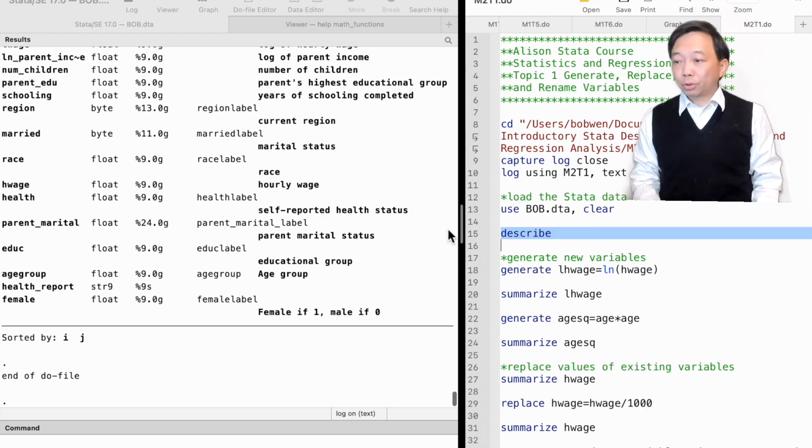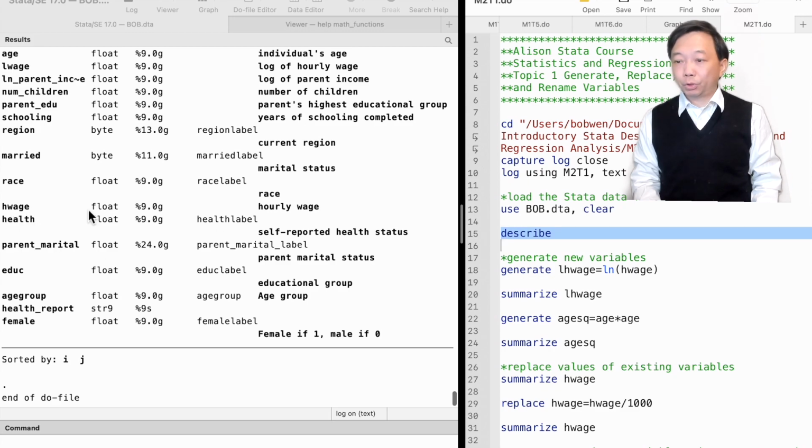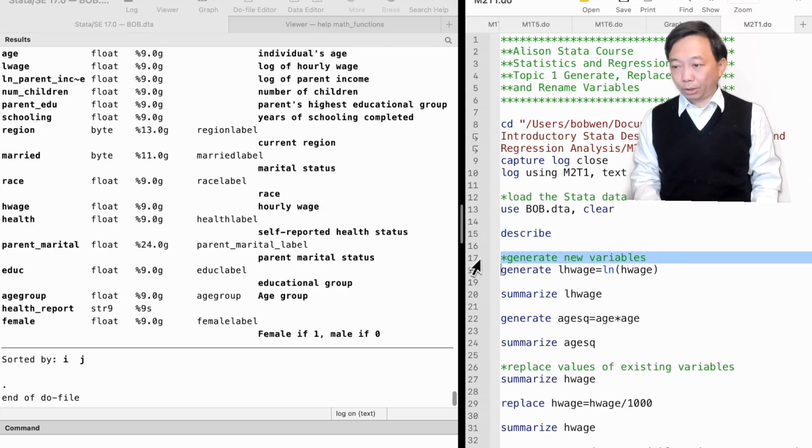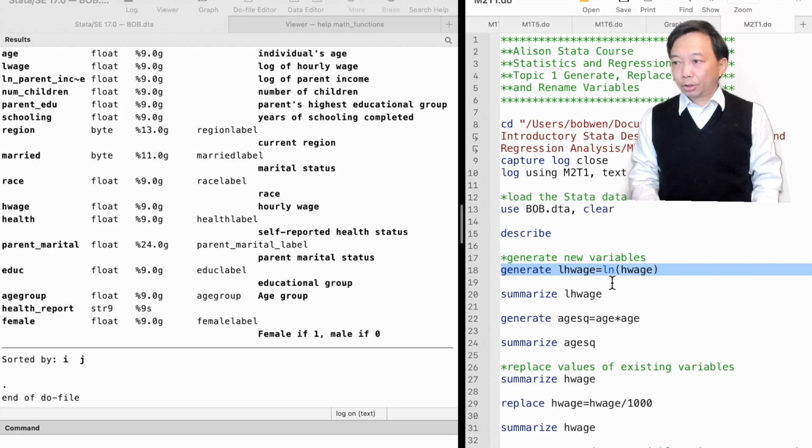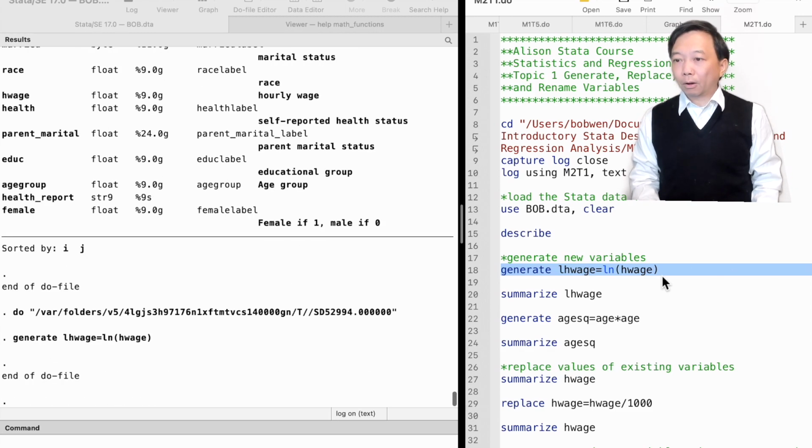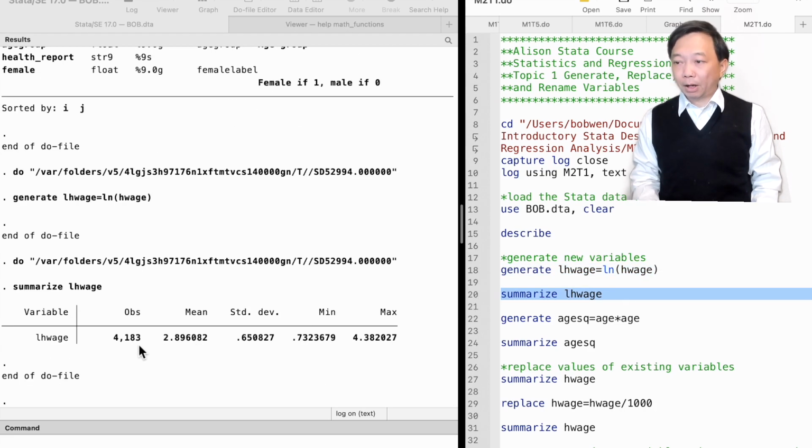Suppose we want to generate a new variable, which is the log of the hourly wage. We type generate and then the new variable's name, lhwage, equals log(hwage). The log is a mathematical function. We have created a new variable lhwage from a function. After that, we can use the summarize command to find summary statistics of this new variable.